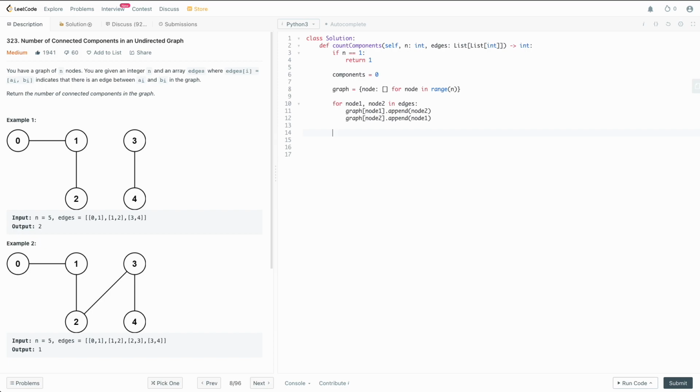And remember that we need a visited set here so we don't get caught in an infinite cycle. So visited is going to be an empty set. And then we're going to define our DFS function. So we're going to say def DFS, and it's going to take a node. We're going to try to explore all the neighbors of the current node. We're going to say for neighbor in graph of whatever the node is, if neighbor is not already in visited, so if we haven't been there before, we want to say visited dot add that neighbor, and then call DFS on that neighbor.